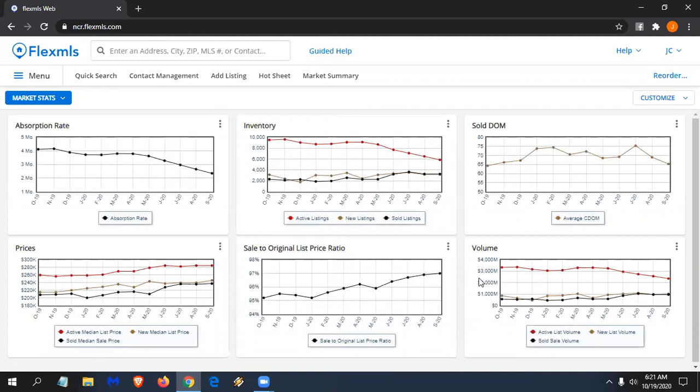Now this is fascinating. We see the absorption rate has gone from 4 months to a little more than 2 months. And this is a lot of the panic buying and how hot the market is right now with COVID. And even the inventory, we notice there's a drop, but this is for everything in North Carolina regional. So what you may want to do is customize this.